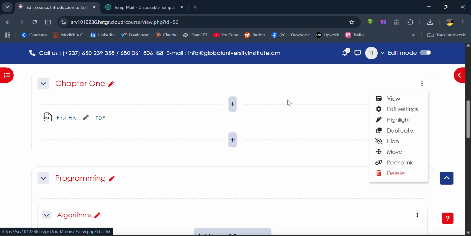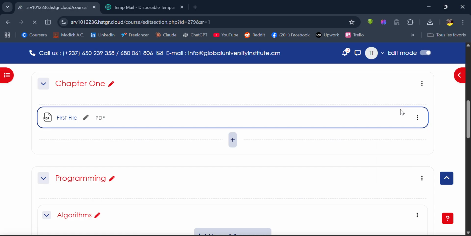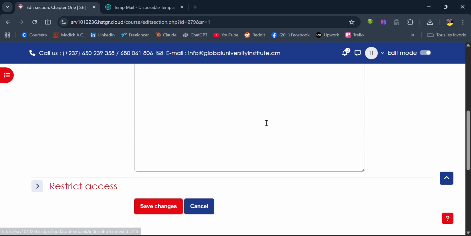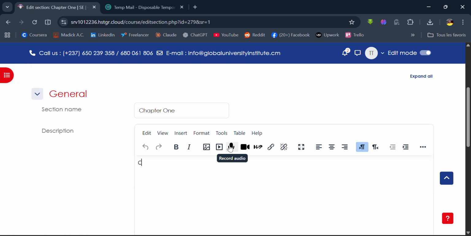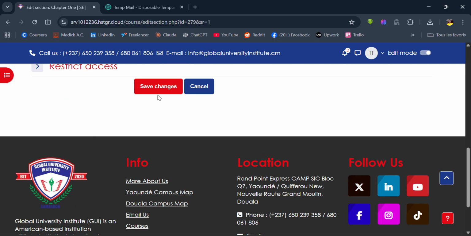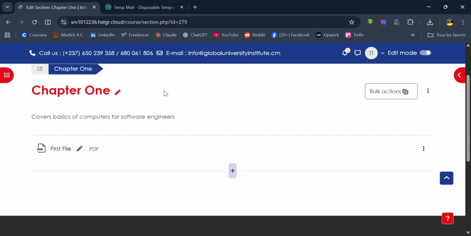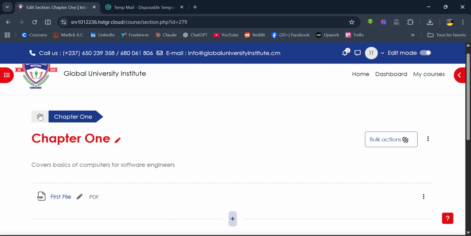You can describe this chapter 1 in more detail. Maybe you can say chapter 1 covers basics of software engineering, basics of computers for software engineers. Feel free to add a more detailed description to provide a proper guide to your students.